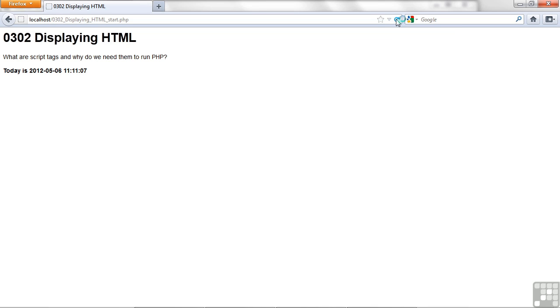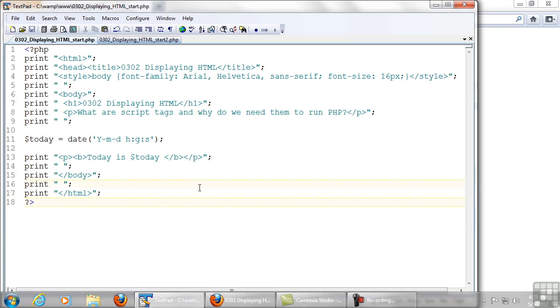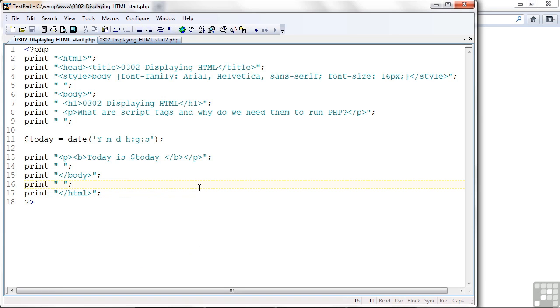Click it. It now says 11 minutes 7 seconds. 11 minutes 10 seconds. Click it again. 11 minutes 13, and so forth. So we could do this all day long, but let's take a look at the PHP code involved in getting this to happen. Here's the PHP code.